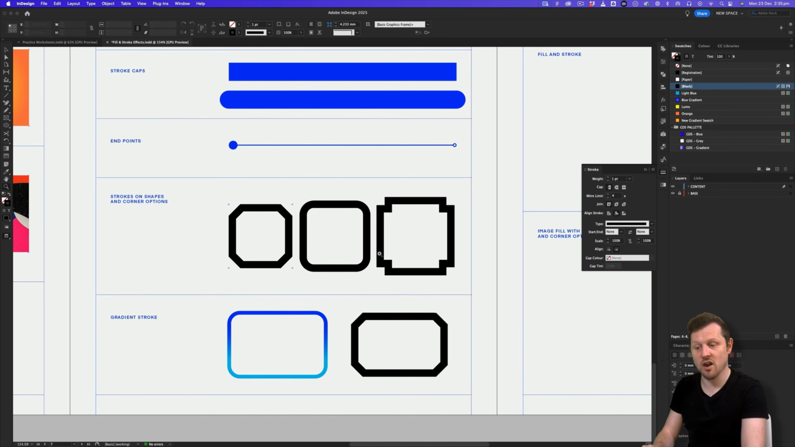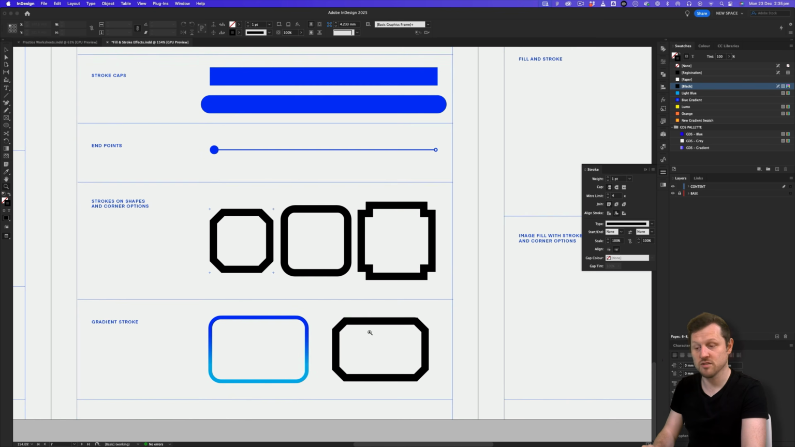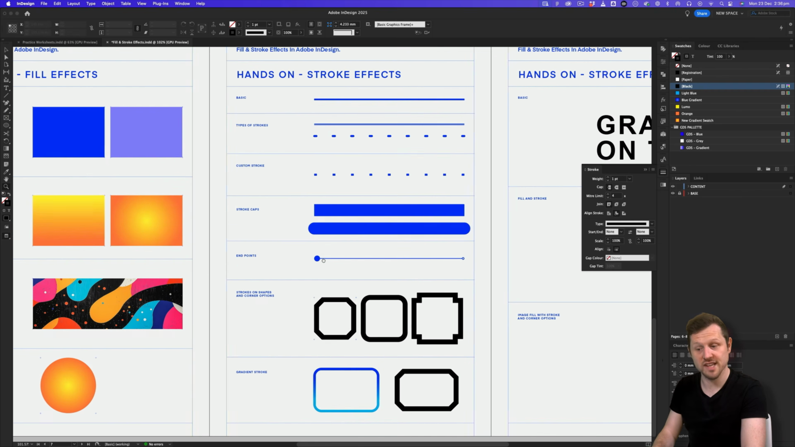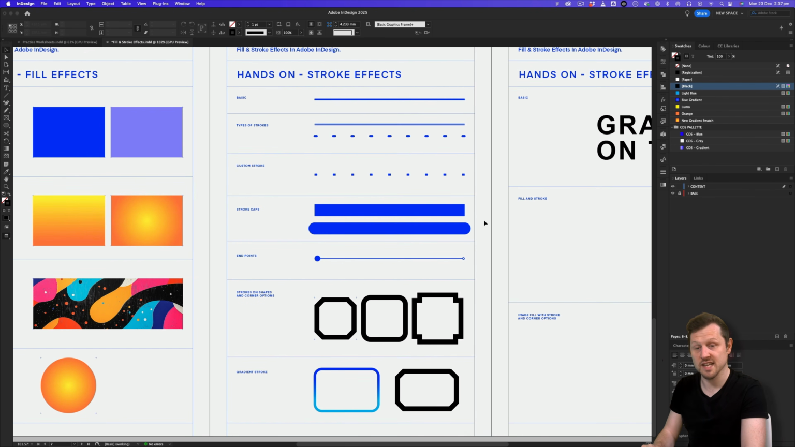As you can see, there are a lot of settings you can alter and a lot of effects you can achieve. So now we know how fill effects work and how to work with strokes, we can start to bring it all together. Now another quick thing to keep in mind when working with strokes in InDesign is scaling.